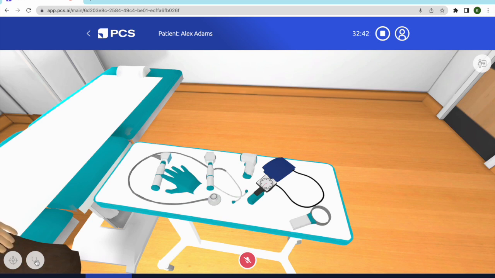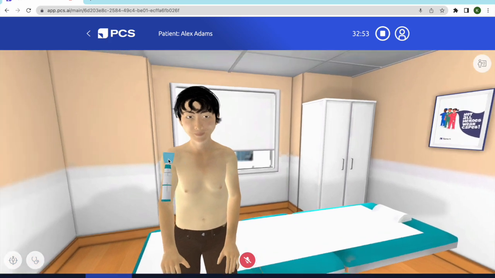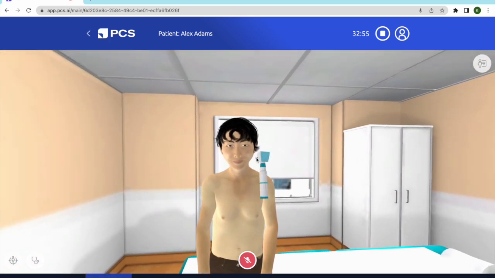When you're in the VR headset, all you need to do is look to your right and you will see this setup with all of the tools that you need. So the first tool I'm going to show you is our otoscope. And when you're on the computer, it will light up blue when you're available to use that tool.